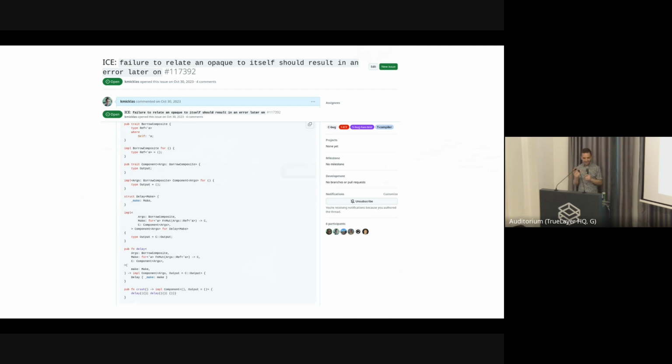So if any compiler developers are in the room, I just want to say, please fix these bugs before you add new features. Even though I want higher kinded types, I want this fixed first.